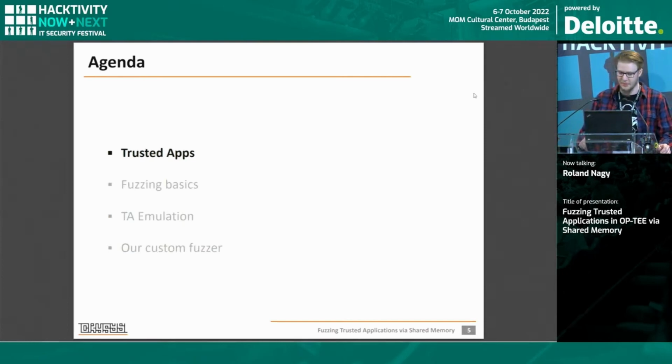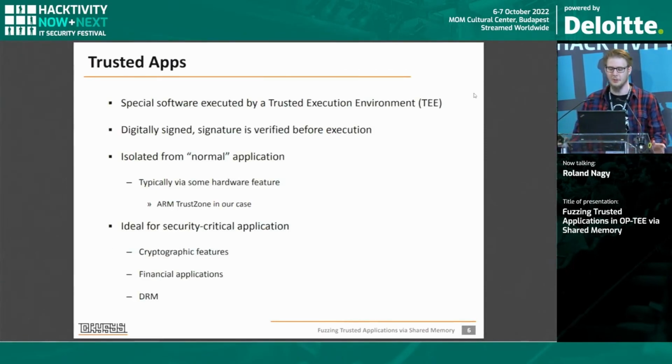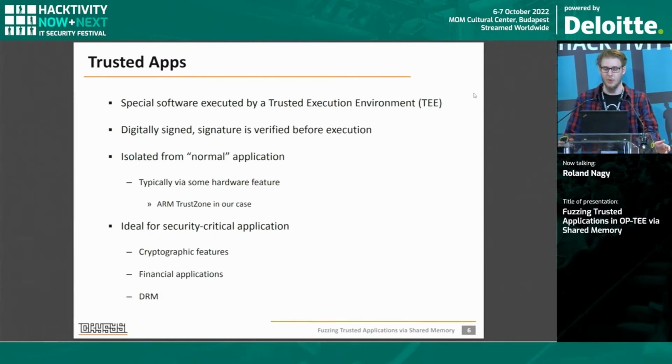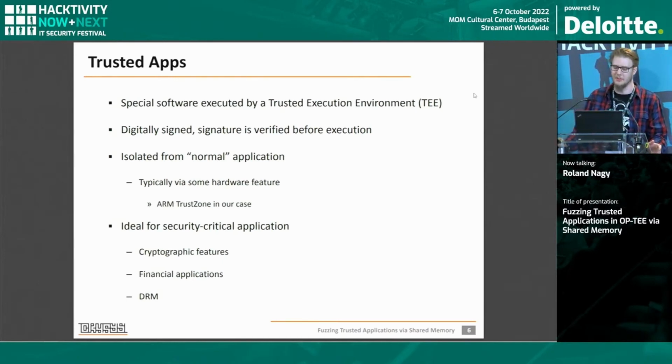So first, trusted applications. They are special pieces of software executed by trusted execution environments. They are digitally signed, and of course this signature is verified before execution. And they are isolated from normal world applications, usually by some hardware feature, which in our case will be ARM TrustZone. And their integrity protection and isolation make them ideal for implementing security-critical applications like certain cryptographic functions, financial applications, or digital rights management related stuff.